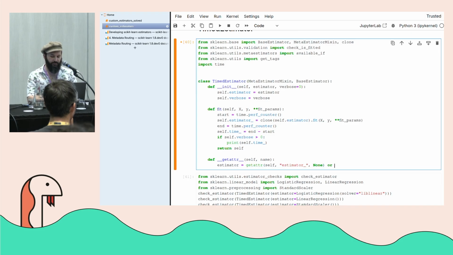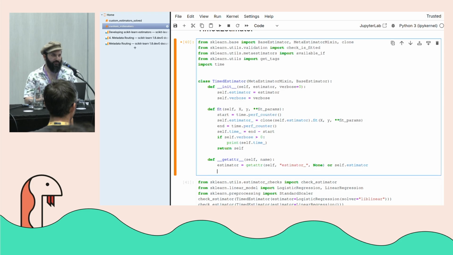Or if that one is none, self.estimator. Does this line make sense? Cool. Can you repeat, or explain why you should always be cloning? I guess it goes to some statelessness kind of thing.